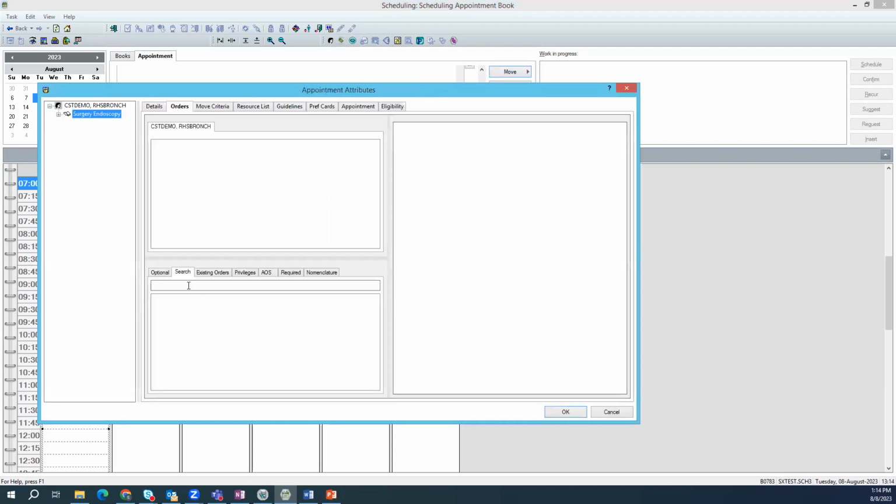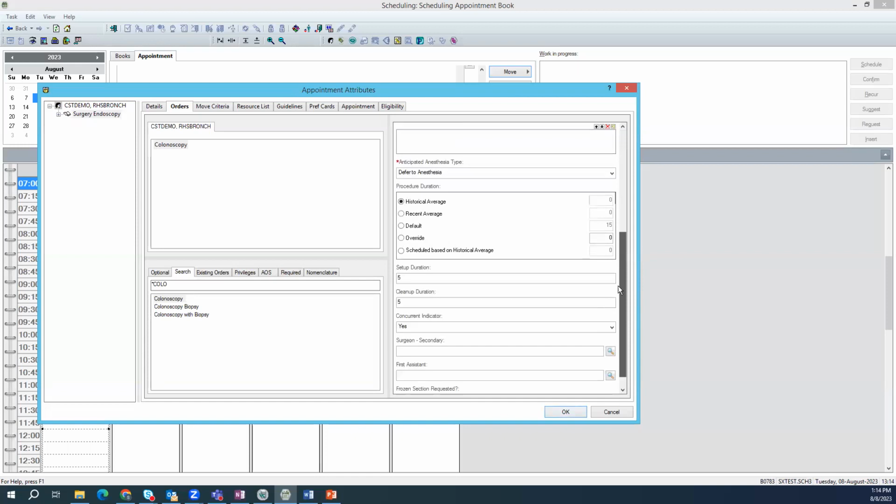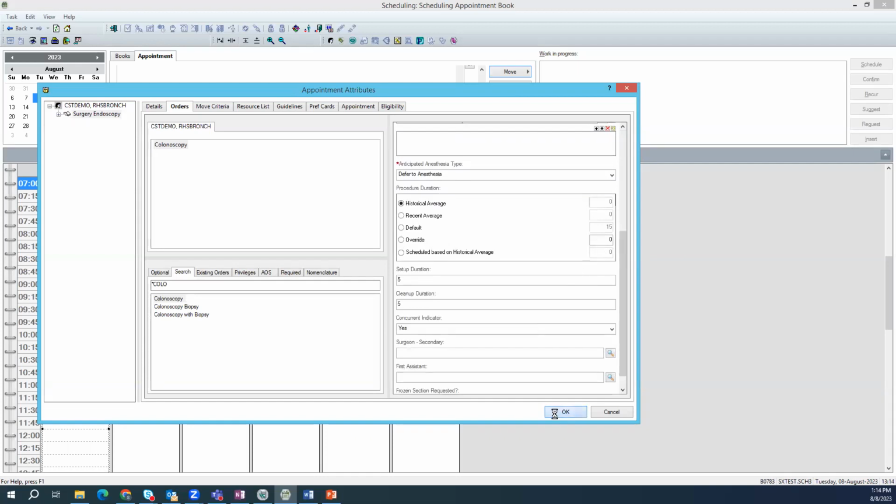And then you would put in the procedure that's happening. So let's say we're doing a colonoscopy. They can write out here exactly what the patient consented to. And I can also update the procedure times if need be. And I can click OK.